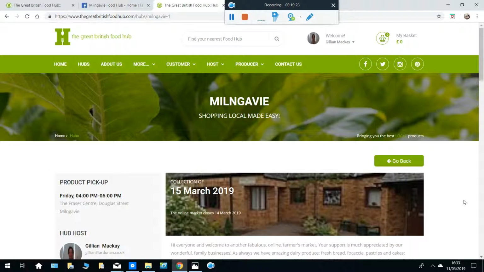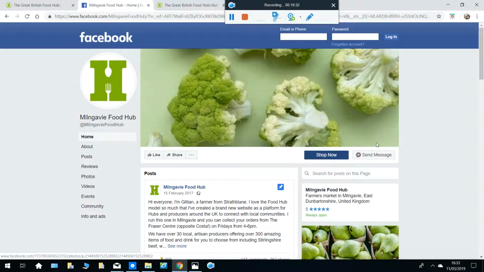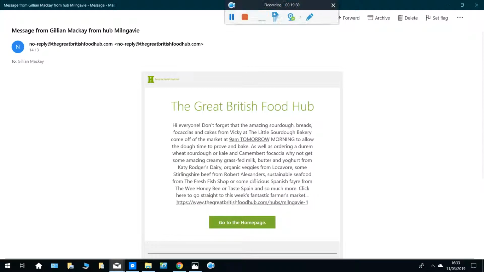There are three ways to get to your hub. You can go via the website through hubs, you can go via the Facebook page and click shop now, or you can follow the link from one of the many emails that I and the other hosts send out. Remember, this will only take you to the home page. It's this link here. In this case, it says Mogai, that'll take you to the market.